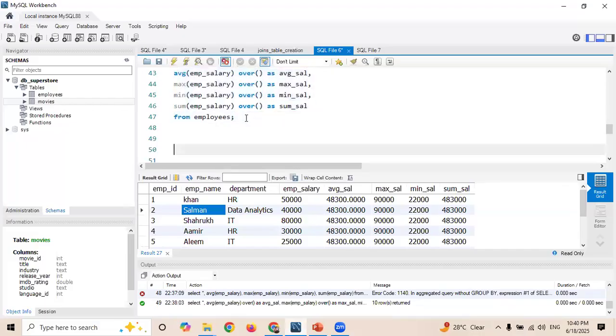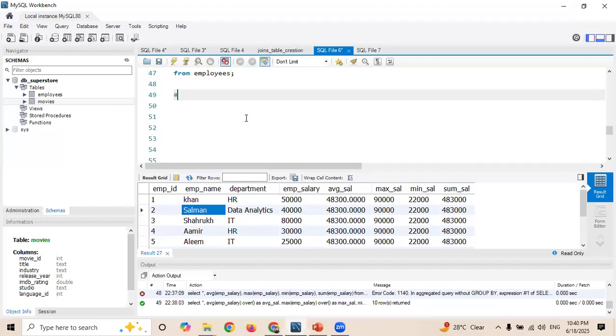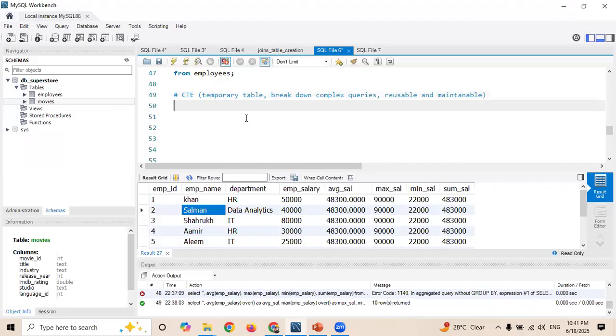Okay, so let me write it here. We are going to cover CTE, common table expression. And why is this used? This is used to make a temporary table or result set, what you can say. And it also makes it easier, means it will break down complex queries into simpler ones, right? And they are maintainable, and you can say they are reusable. Okay, so this is the definition for CTE.